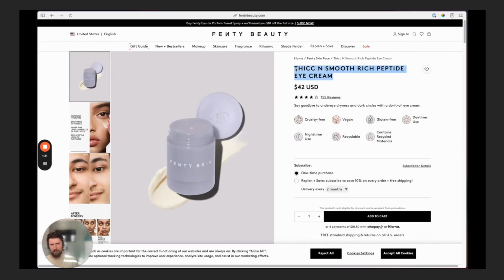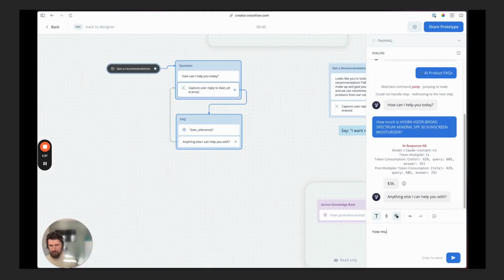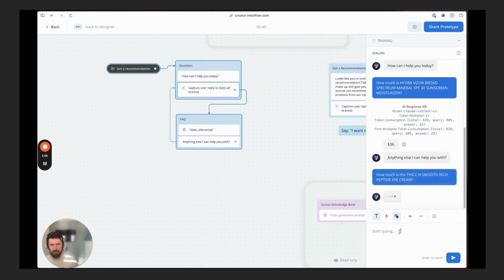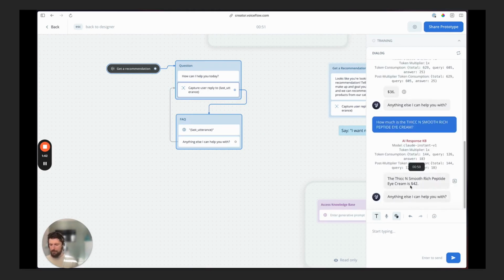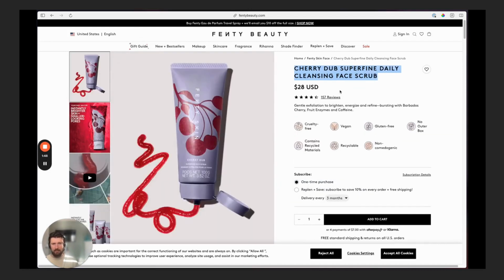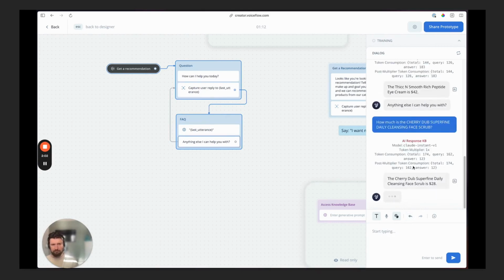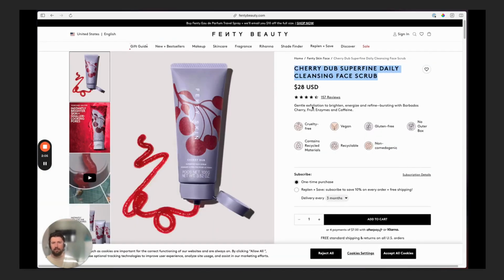Let's try a different product. So let's do the eye cream. How much is the eye cream? $42. So if we go back to that page, $42 is correct. And then finally, let's go and do the face scrub. How much is the face scrub? $28. That's correct. So the initial product price was hallucinated, but then the following two were the accurate answers.